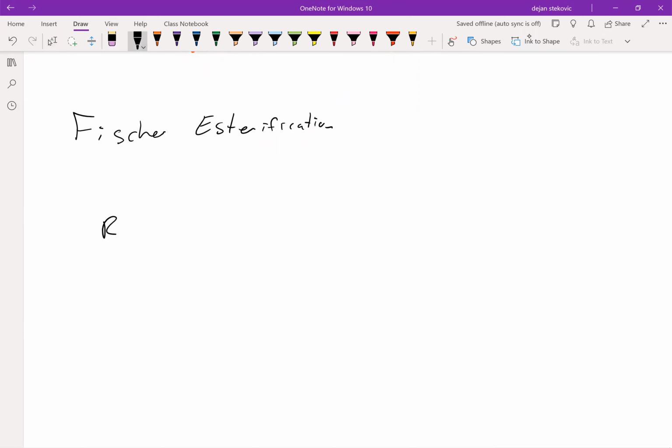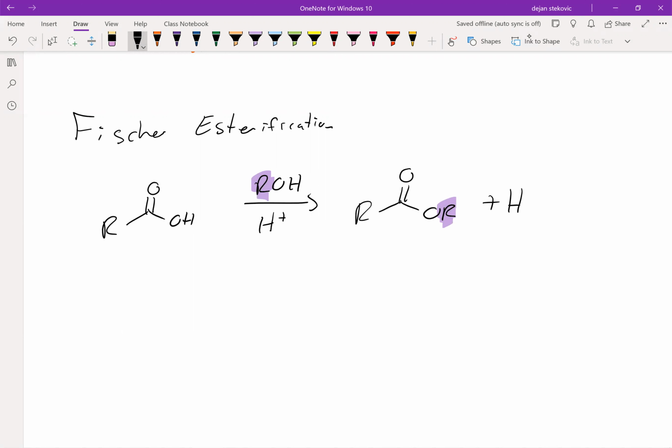So in this case, what we do is we have some sort of carboxylic acid. We add whatever alcohol we're interested in adding, and then an acid catalyst. And what we'll end up with here is an ester, where this R came from whatever alcohol we added. If you think about the byproduct here, it's going to be water. And so this reaction is constantly in equilibrium.